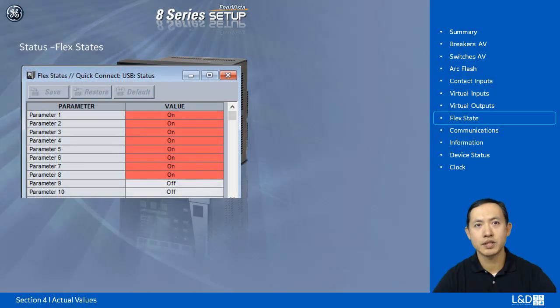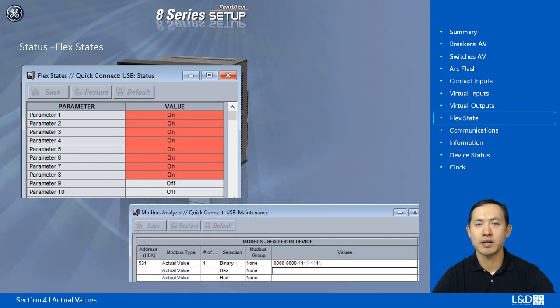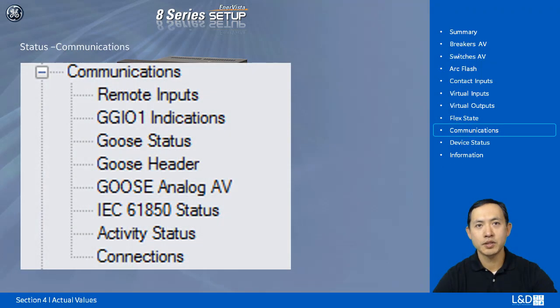There are 256 flex state bits available from the flex state Modbus address 0531. The status values indicates the state of given flex state bit, which can be verified from the Modbus analyzer on the maintenance in the software. Communication status mostly talk about the IEC 61850 related parameters. We'll address this part in our 107 IEC 61850 module.